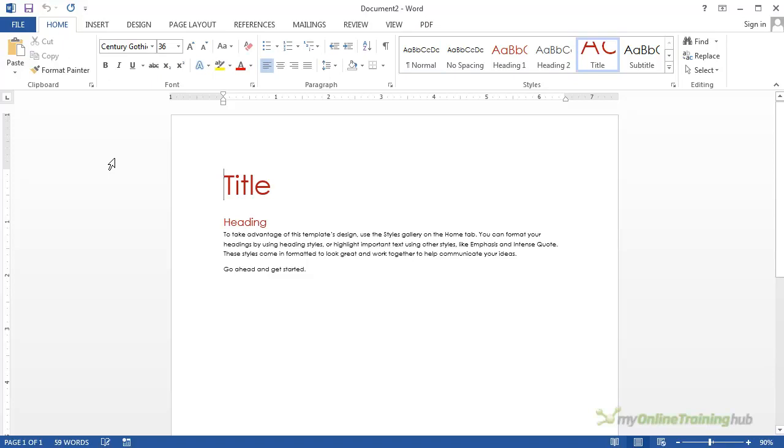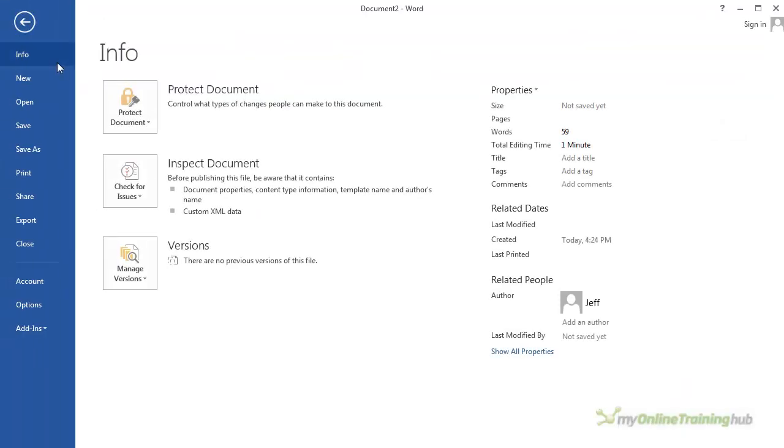But you also have a File tab, and I want to go a little bit more into the Backstage View, just to give you a better view of what's available here. Some of these we'll go over more in other sessions, but just so you know, as you get into the File tab, you'll have the information like protecting your document, inspecting it, going through different versions. So this is the info section, different properties about it.